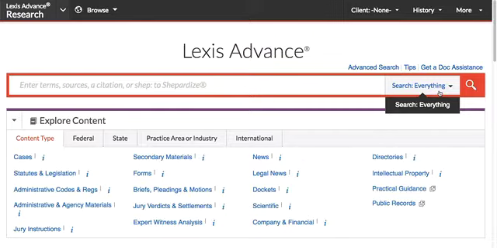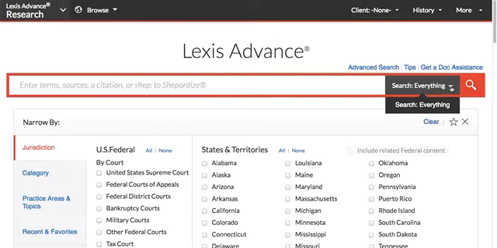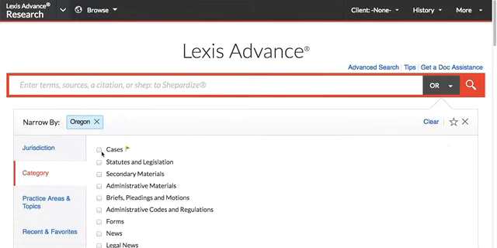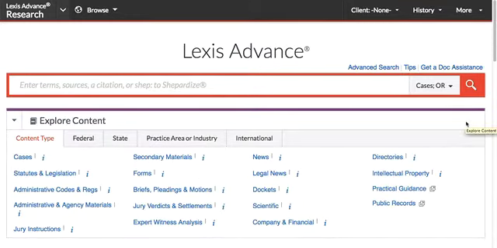This video will teach you an alternative method of research. By selecting an individual source to search, then running an advanced search terms and connector search to quickly find the documents you will need for your upcoming assignment. For this search, we will be looking only to retrieve Oregon precedents and cases under category. You can see that our search now has been narrowed to this source.